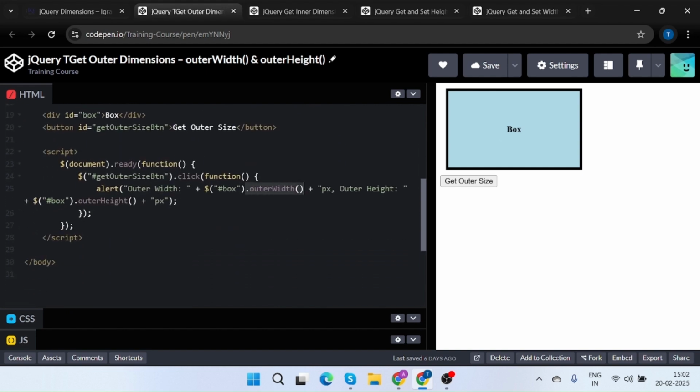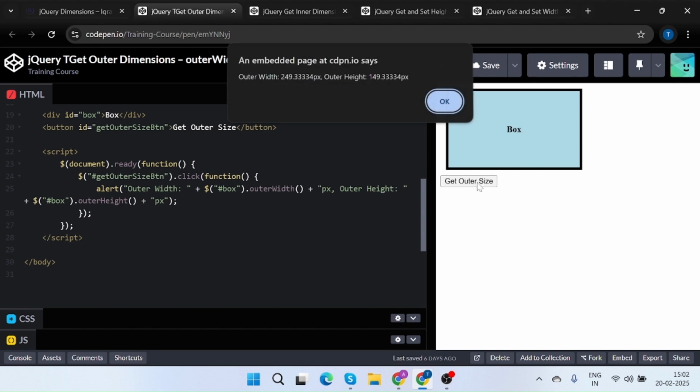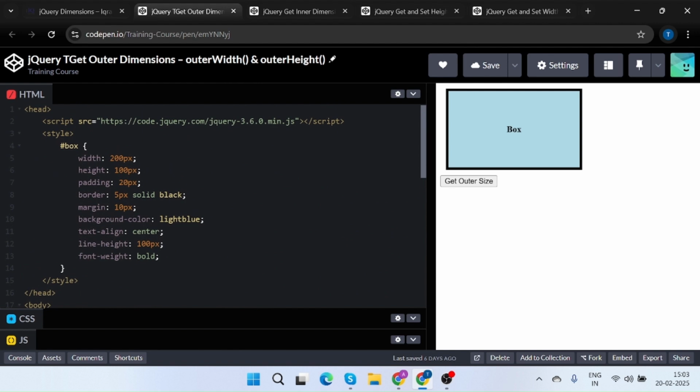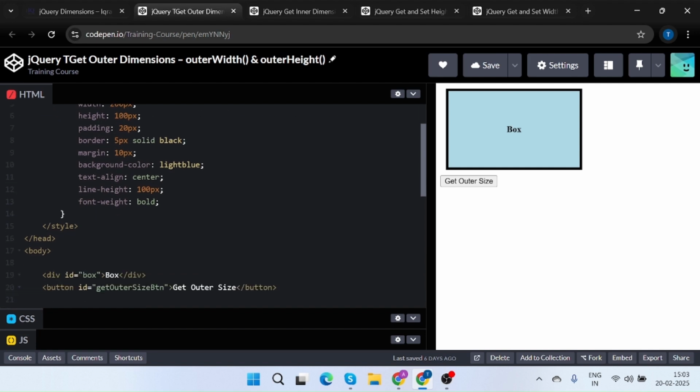Now you can see the outer width method, and here is the outer height method. Now what happens when we click on this button? It shows an alert with the outer width and outer height. Now you can see it gives me 249.333334 pixel and outer height is 149.333 pixel. I can see it gives me padding and border also, and excludes margin.